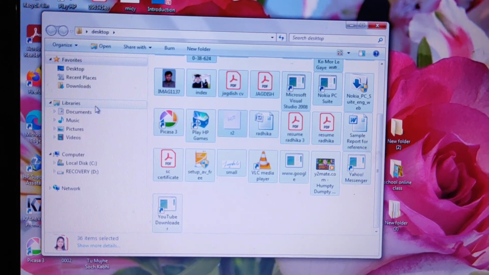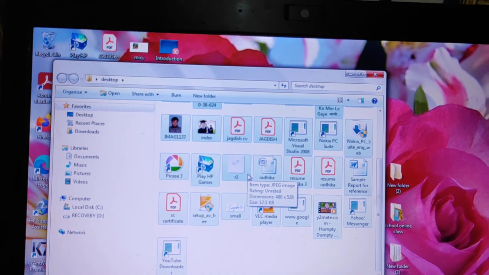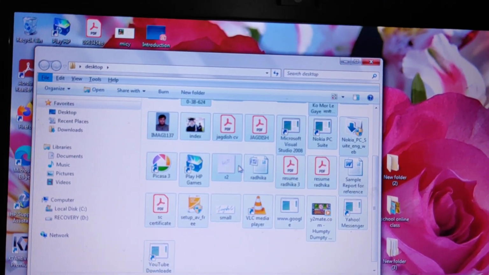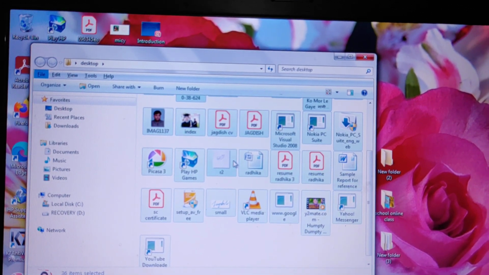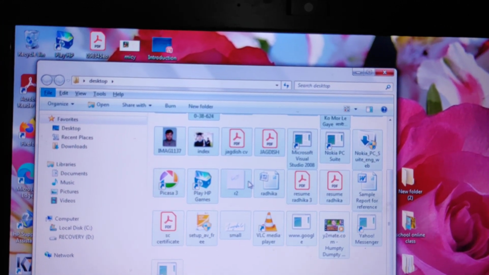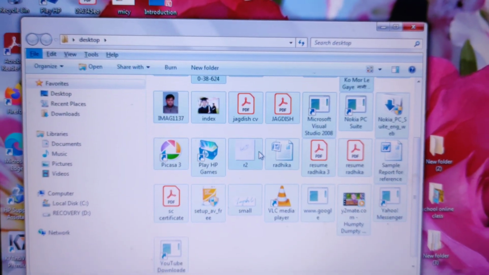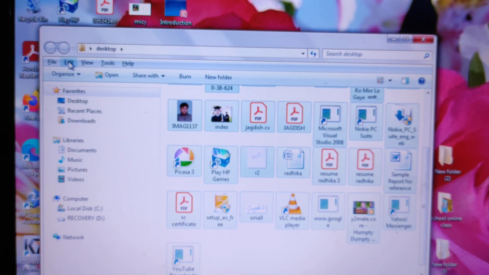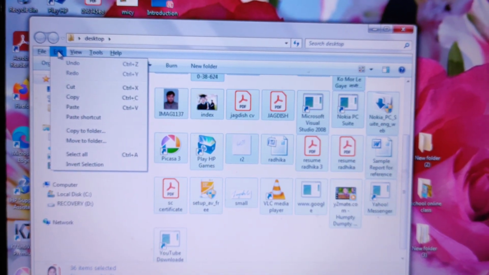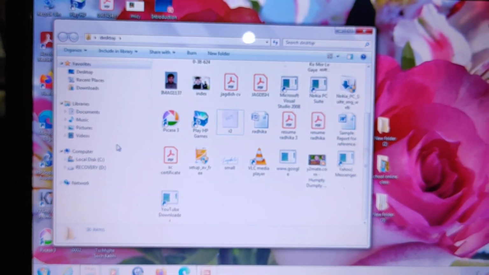The last method to deselect: here all files are selected, so press the Alt key on your keyboard. This is the Alt key, this one. Press the Alt key, and after that the menu bar appears. This is the menu bar, this one. In this menu bar, click on Edit, that is the second option. In this option, you can see the last one, invert selection. Click on it. Now all files are deselected.